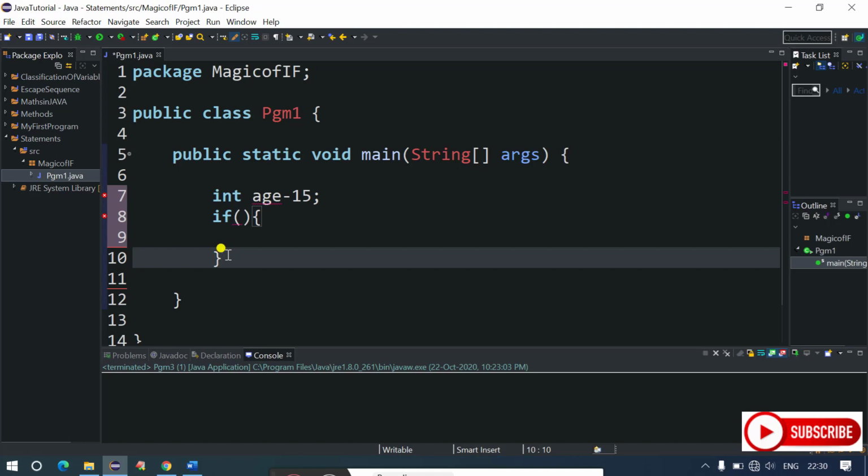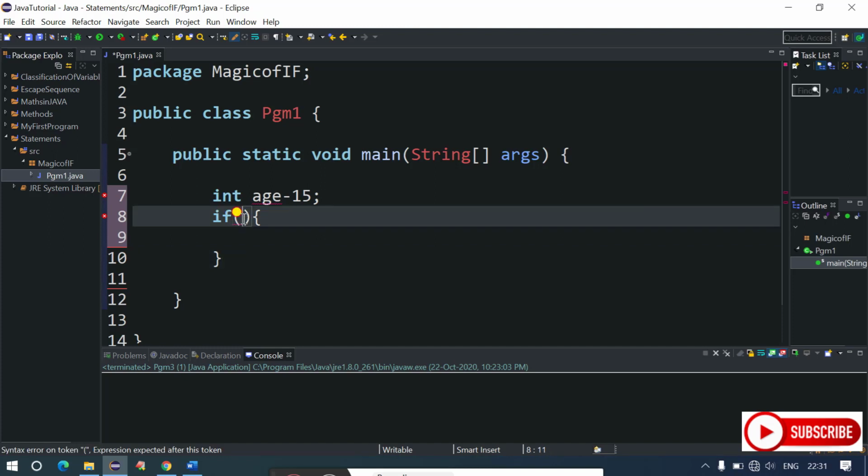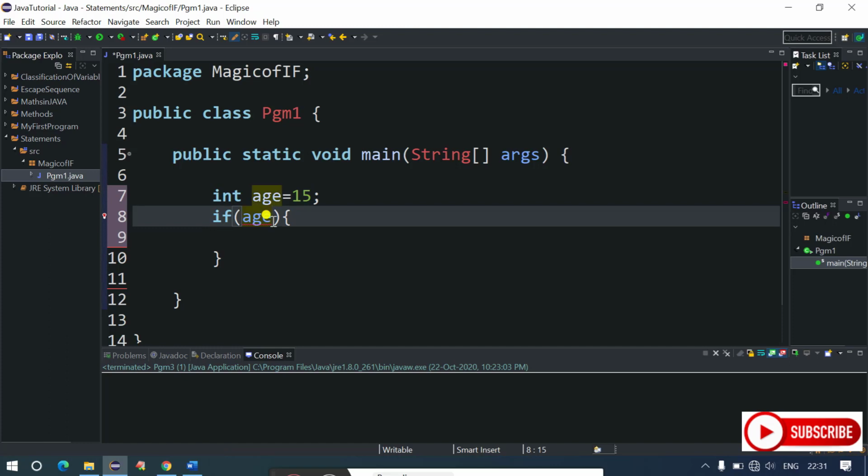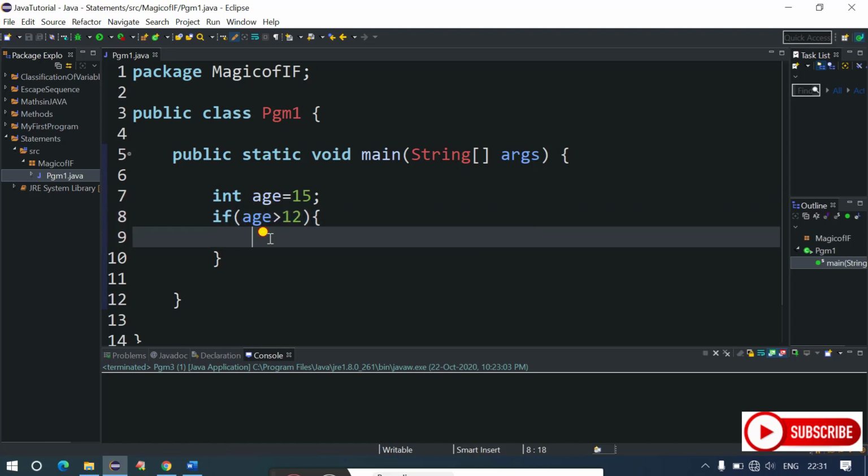So this would be very easy to track in your program, or later on you will not be able to track down whether you have closed the braces or not. So this is good practice. You should always use it. Now here our condition will go. Let's say my condition is age is greater than 12. If it is correct, get inside this and give me output as valid.